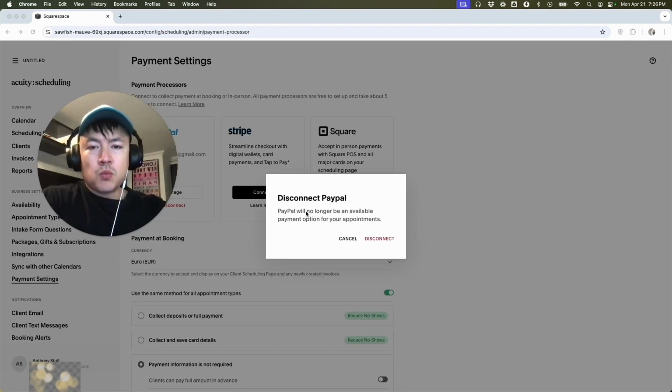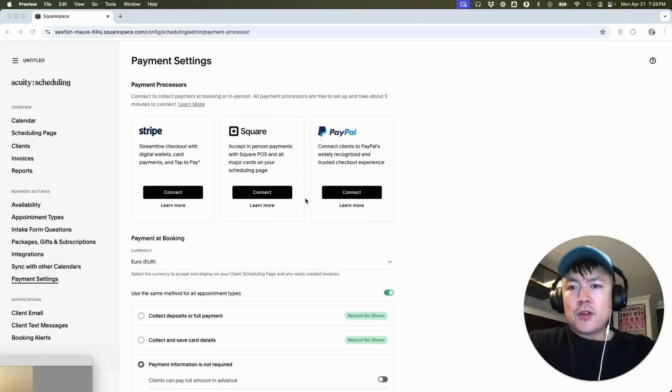Okay, once you do that, you're going to see this warning. They let you know if you disconnect your PayPal, PayPal is no longer going to be available as a payment option. If you're okay with that, go ahead and click on the red disconnect button. Okay, quick second later, the page refreshes, and as you can see, PayPal is no longer connected in my Acuity scheduling unless I come back in here and reconnect it.